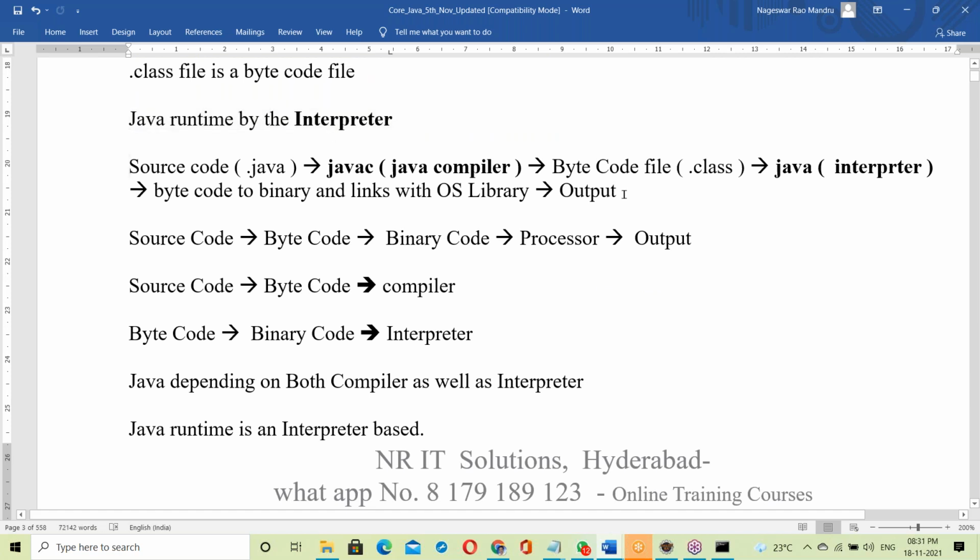See what is happening in Java. Source code is given to the Java compiler, which generates a bytecode file. That bytecode is given to the Java interpreter, which converts the bytecode to binary code and links to the OS library, finally generating output. Today we'll discuss the linking topic.